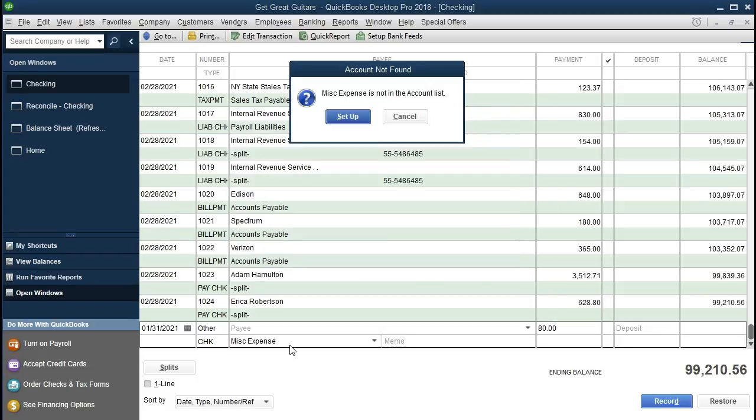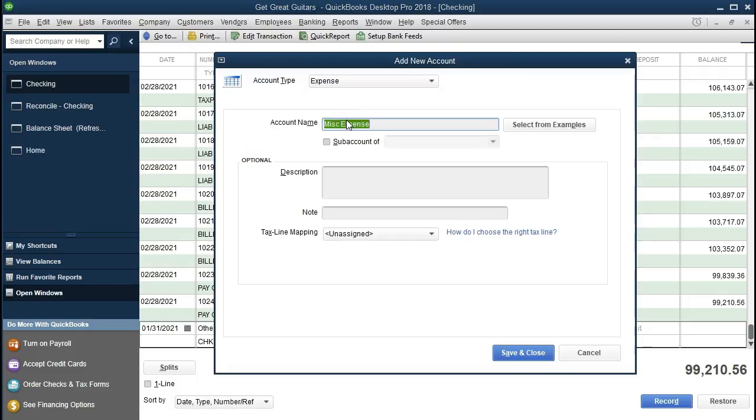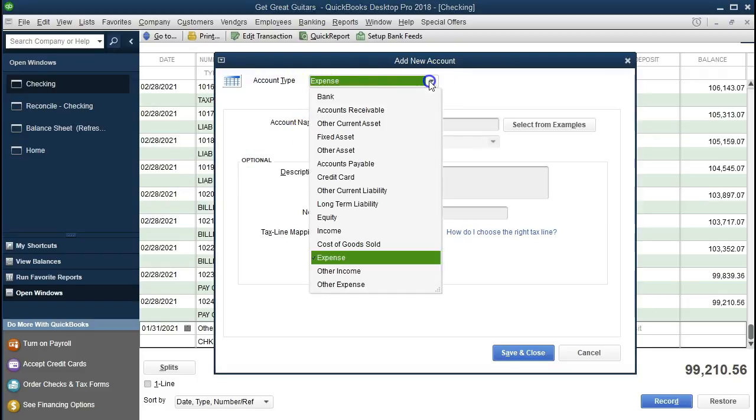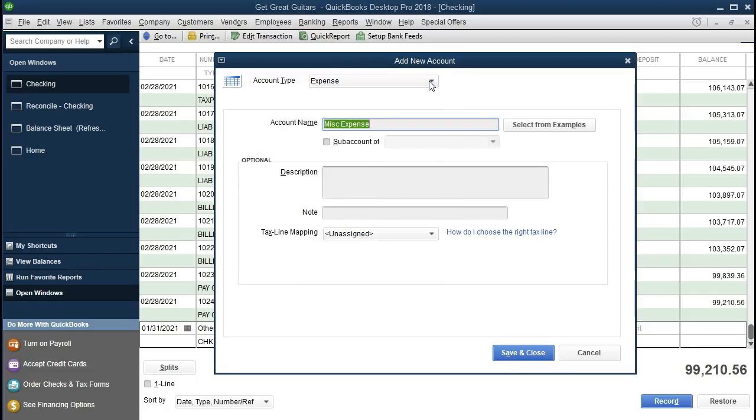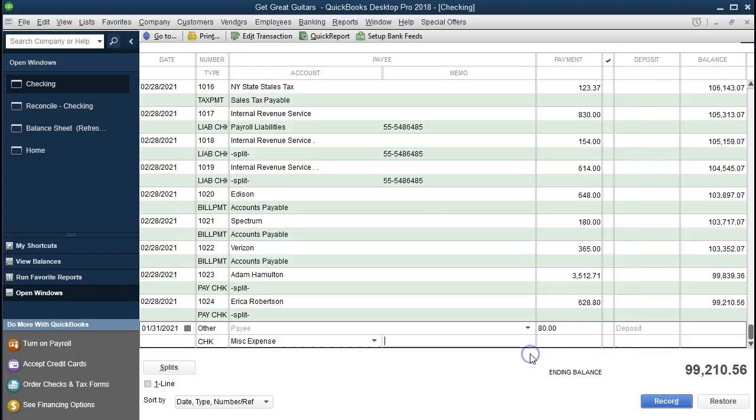So we're going to say tab, and we're going to set that up. It's going to be a setup. It's going to assume that we want it as an expense account. That is correct, we want it as an expense account. So we're going to keep that. Everything else will remain the same, and we will save and close. Now, in order for it to record, we have to select enter. So we're going to enter, and there is that item.